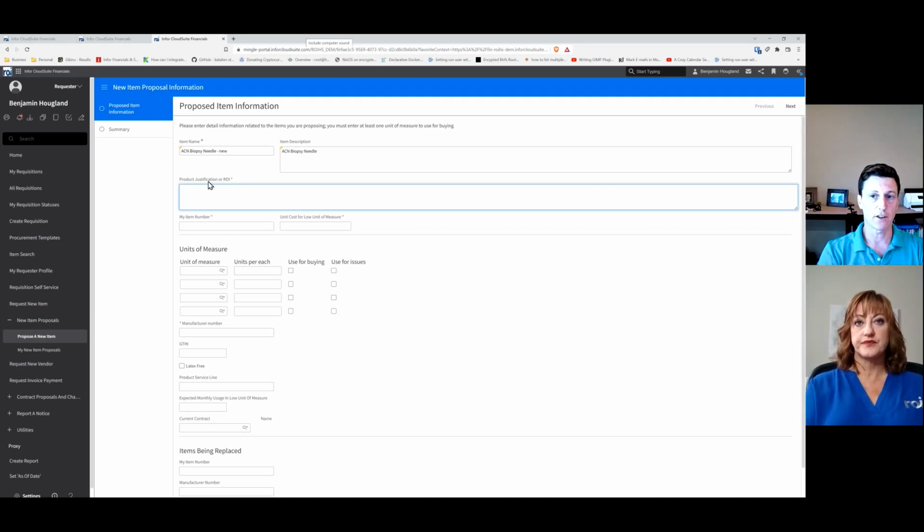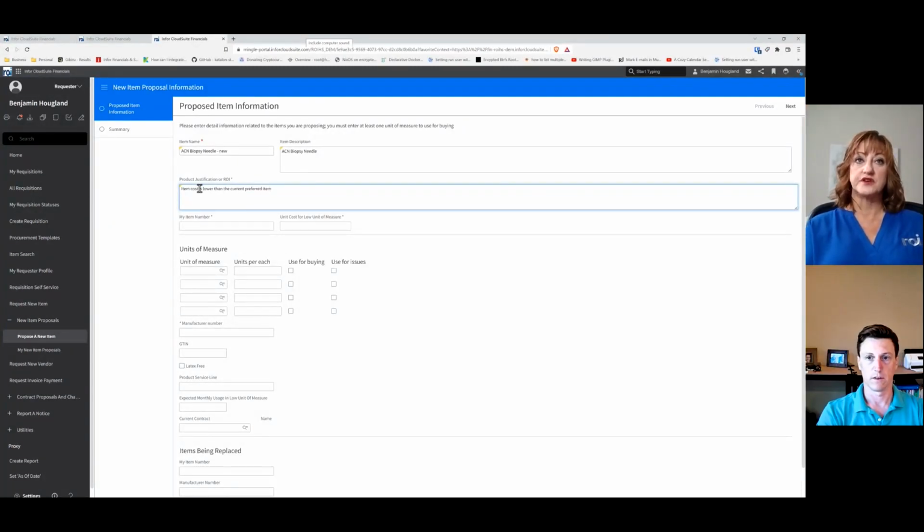You can see right here, product justification or return on investment, ROI. And this is something that organizations that have value analysis teams, it's very common in their item add forms to have something like this. So I'll put in item cost is lower than the current. So we're really looking for the details behind why we want to add this item. It could be cost, it could be better quality, it could be a number of things, but being able to enter that justification is key for that group to do the approval.